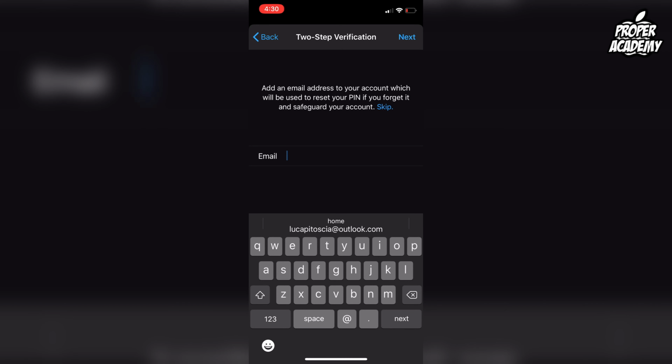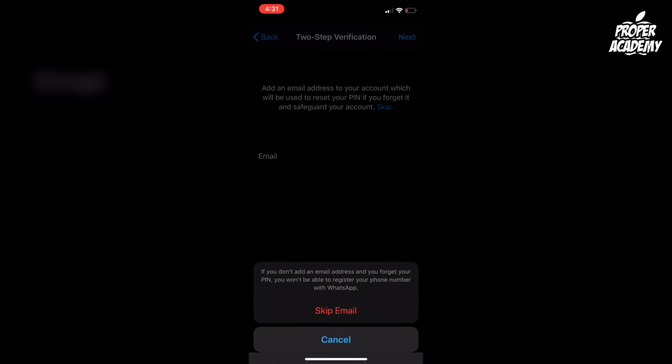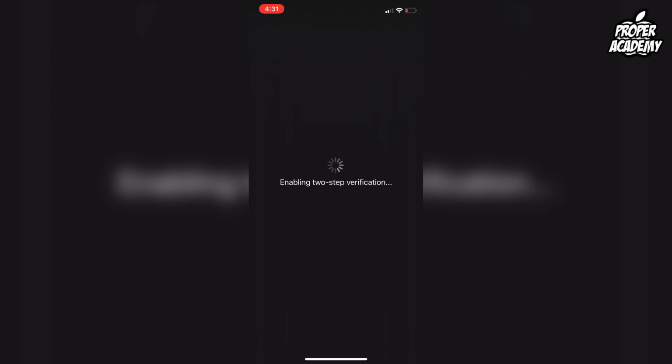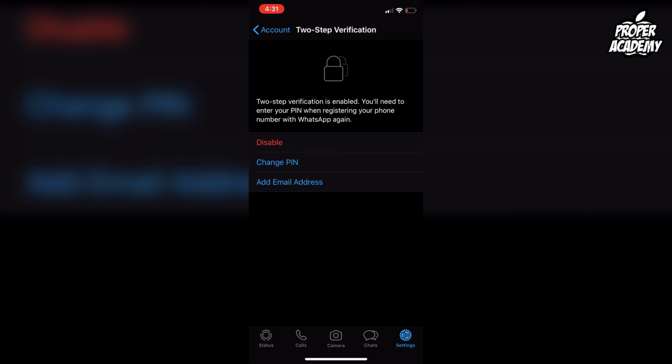And then here it's going to ask you to put your email address in which you want to set up your account with. So you can go ahead and do that right now. If you do not want to set up your account with an email, you can just click on skip. So go ahead and do that right now. And then as you can see here, it's just enabling the two-step verification. And now it has been enabled.